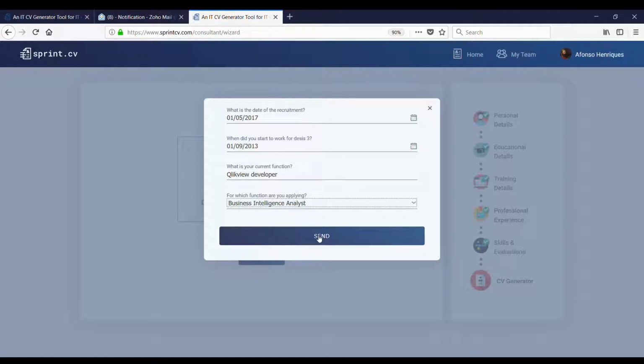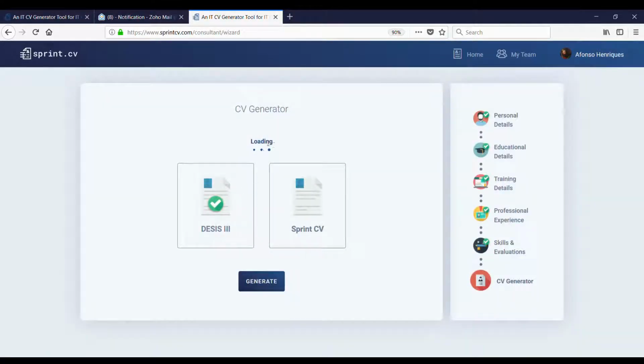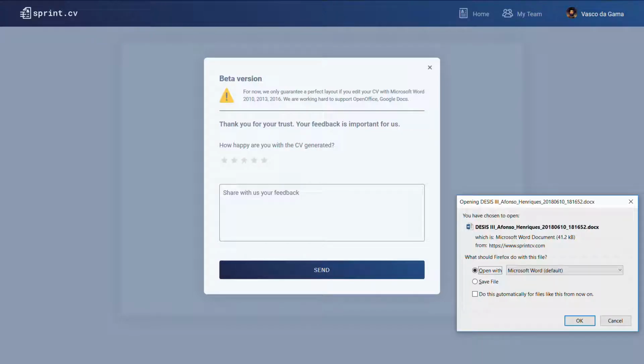Then when you click send, the system will start to process and will show you the loading information, and the CV will be ready for you to save. And there it is, the document has been generated with success. We have the feedback window that has been opened. It's very important for us to keep improving and to get your feedback. And also the window where you can open the Word document of Desist tree, which we will have a look at now.